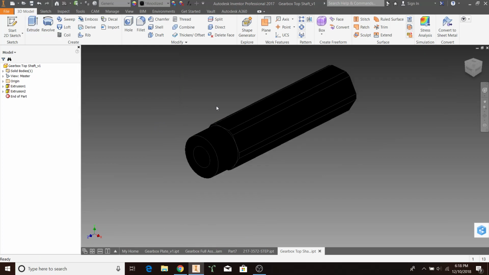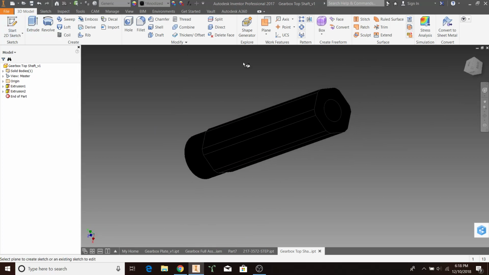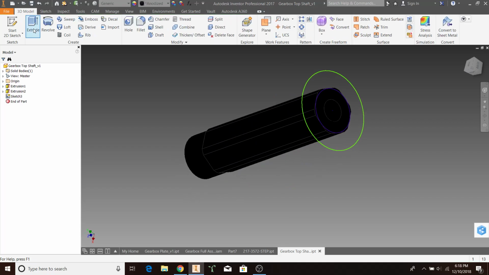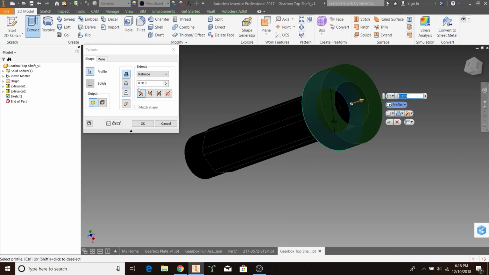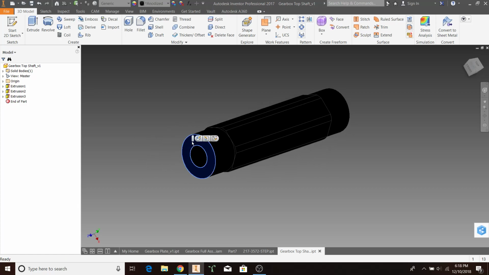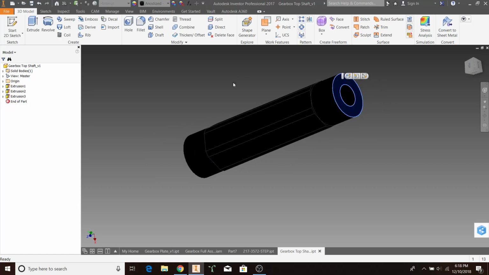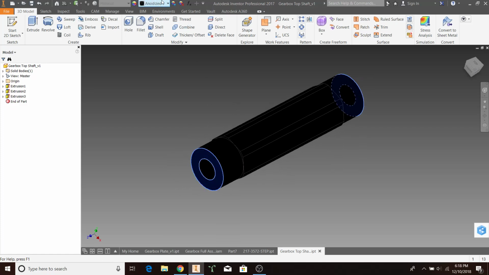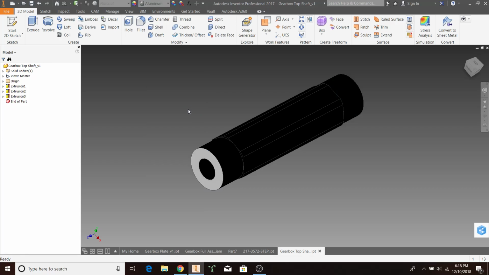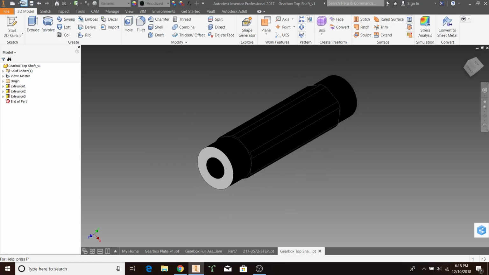Alright, now let's repeat the process for the other side. Extrude it. Cut extrude. Okay. Again, just to make it a bit more realistic, let's change the ends to what they would look like if we did this in real life. Alright, let's save this.